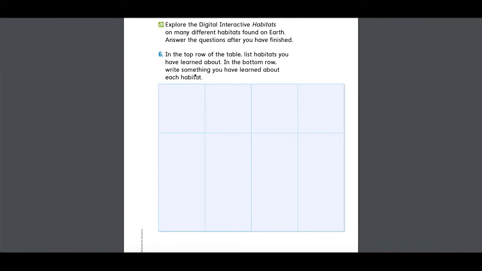You can try this question as well. In the top row of the table, list habitats you have learned about, and in the bottom row, write something you've learned about them. So you could write desert, rainforest, grassland, ocean, for example, and say just one thing about each of those habitats.